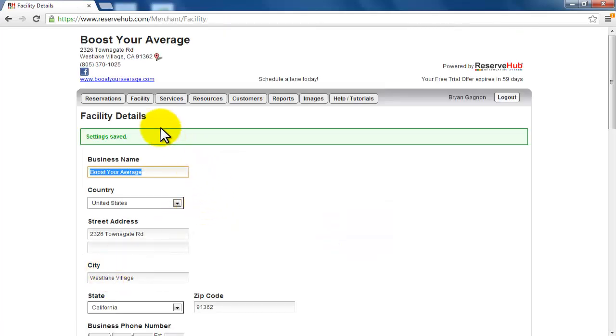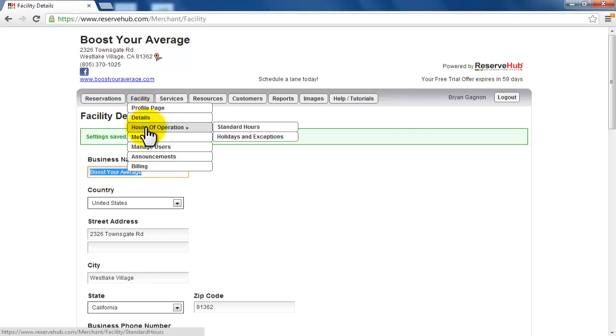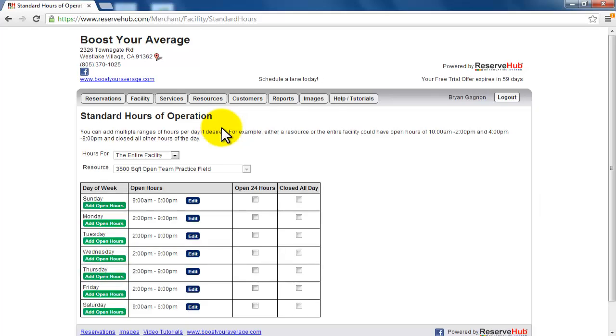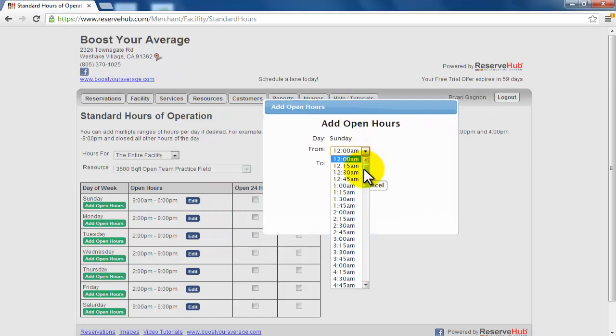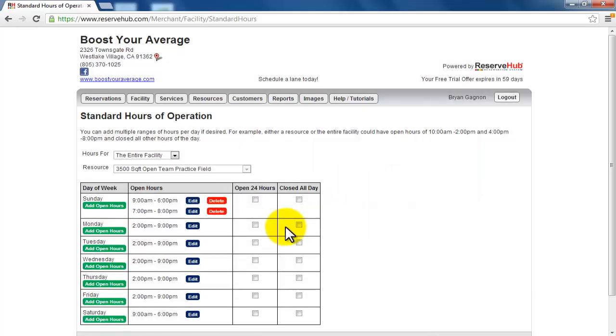Let's go back up to the menu system to Facility, then Hours of Operation, then we're going to click on Standard Hours. Once you are on a Standard Hours of Operation page, you can see that you can edit existing hours for the entire facility, or you can add open hours for the facility. This area is very customizable. Let's say that on Sundays you decide that you want to close your shop for an hour and then open it for another hour later on. This is easily done through the menu system here. Click Save when you're finished, and if you don't like the entry you made, it's really easy. Just click the Delete button.